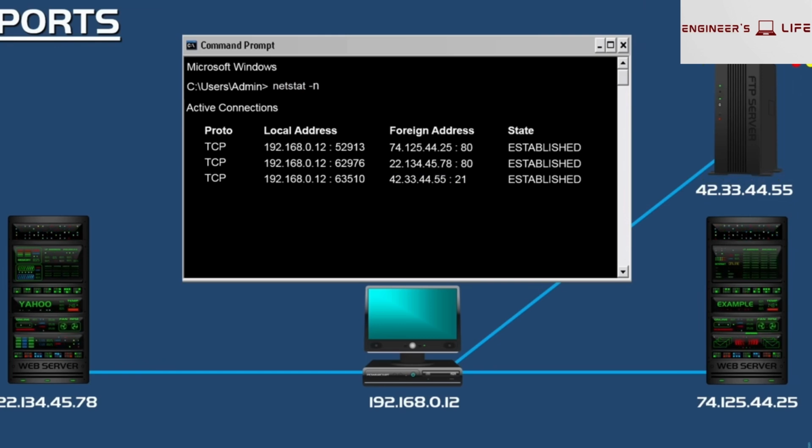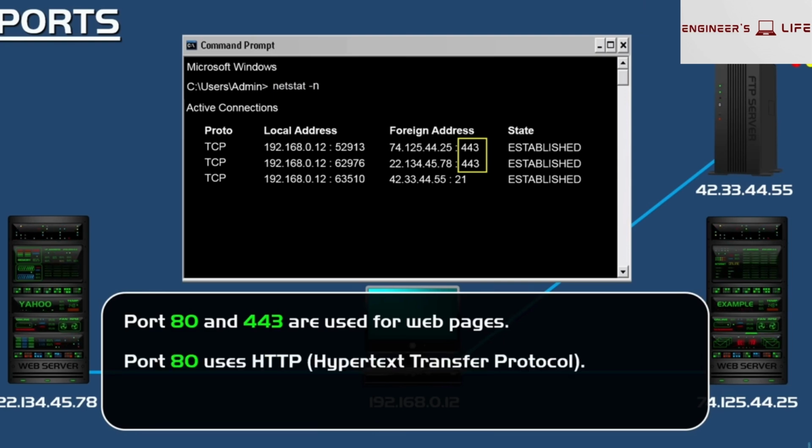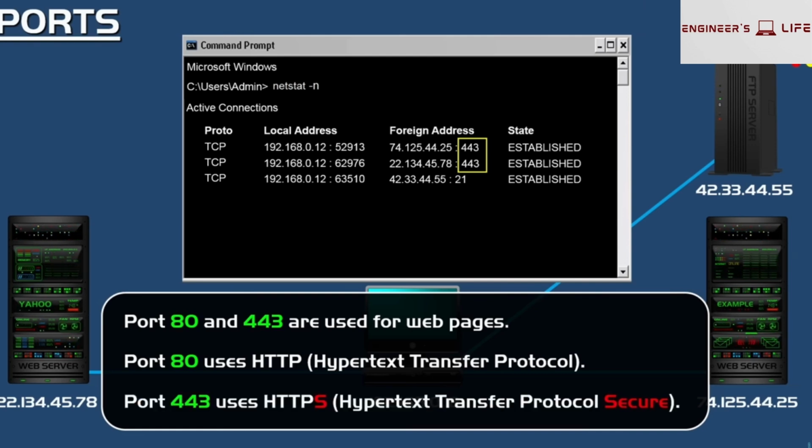Now, just to clear things up, if you use this netstat command, a lot of times you may see port 443 instead of port 80 during a connection to a website. And this is because both of these port numbers are used for web pages. But the difference is that port 80 uses HTTP, which is for regular unsecure websites. But port 443 uses HTTPS, and the S stands for secure. It's for viewing web pages that have a security feature. And a lot of websites are now using port 443 instead of port 80.